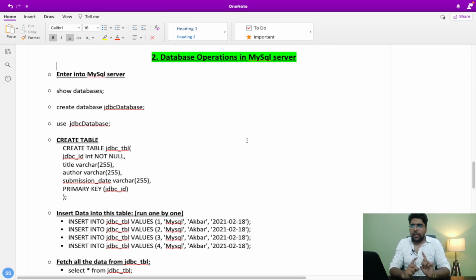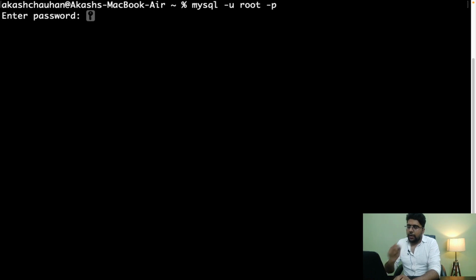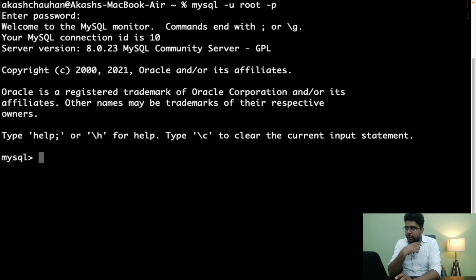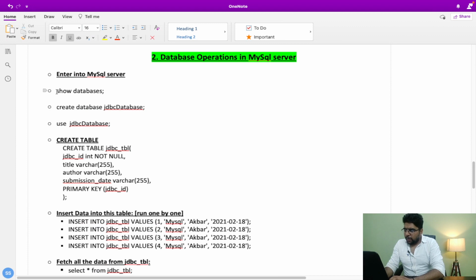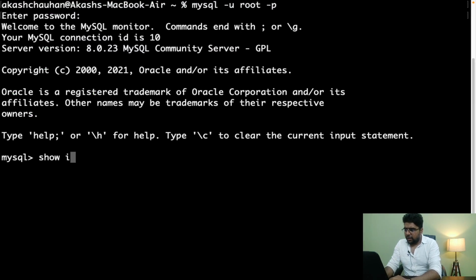So let's first enter into the MySQL server. In the previous video I also discussed this step, but I'm entering the MySQL server through my terminal. I'll simply open my terminal and type this command: mysql -u root, where root is my username, then -p, and then enter your password. In your case it would be root. Okay, so I have entered into the MySQL server.